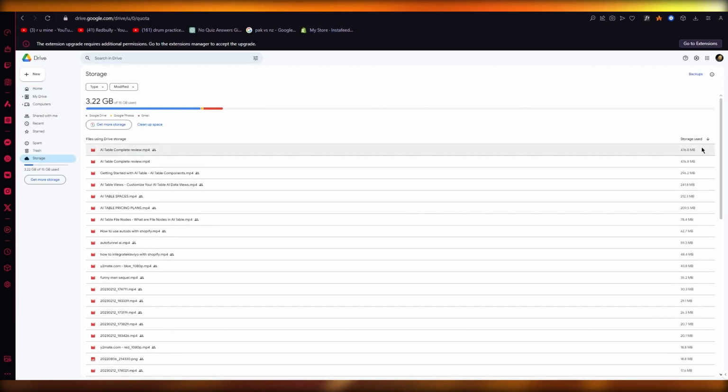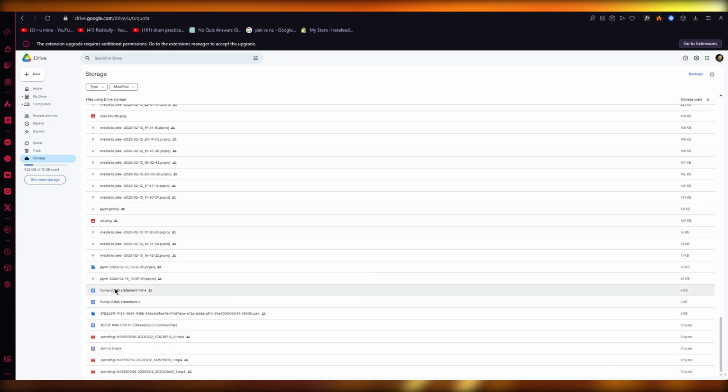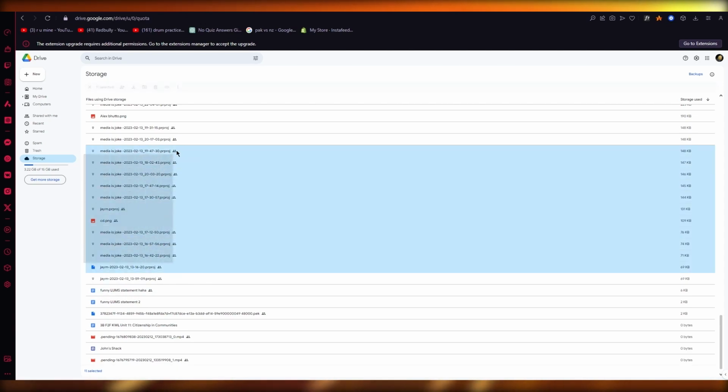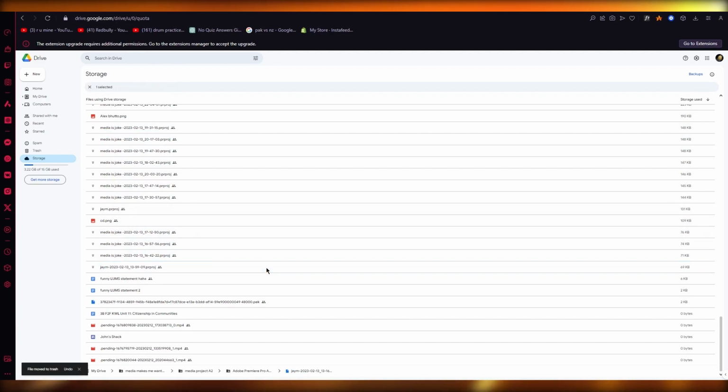And in the storage section, you can go ahead and delete a lot of things, may it be from your Gmail or any other aspect of Google. It's all stored in your drive. So let's say we have all these things over here, right? So you're going to click on it and delete it.